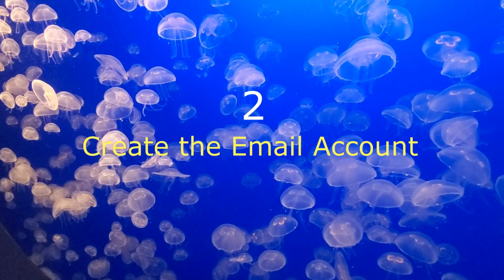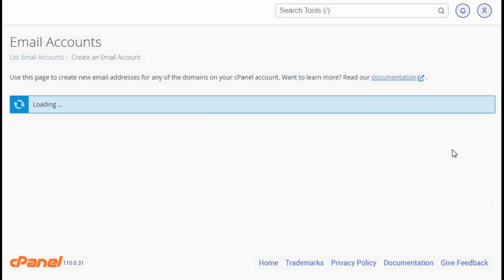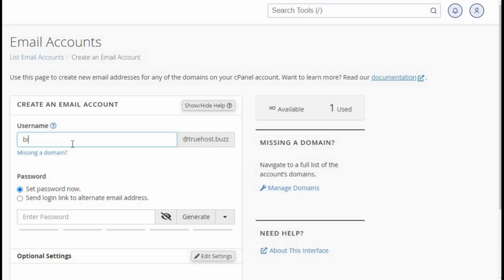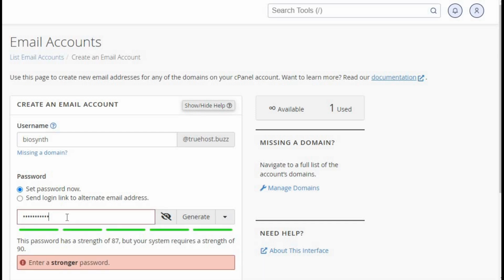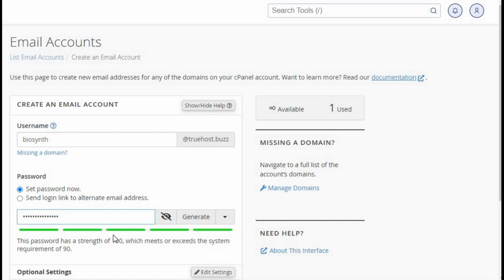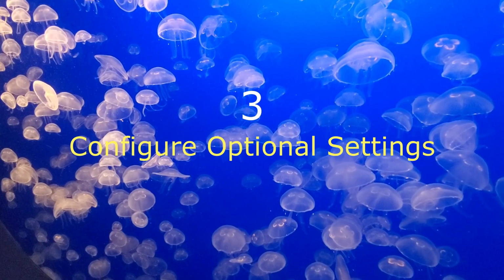2. Create the email account. Click on the Create button. Enter the username you want before the @ symbol, select your domain, choose a secure password, and set a mailbox quota if needed.